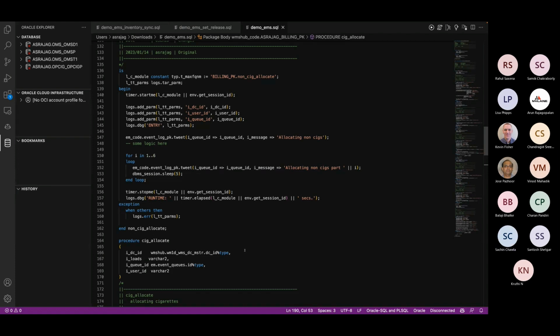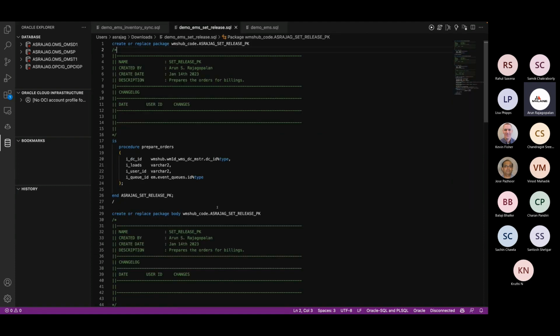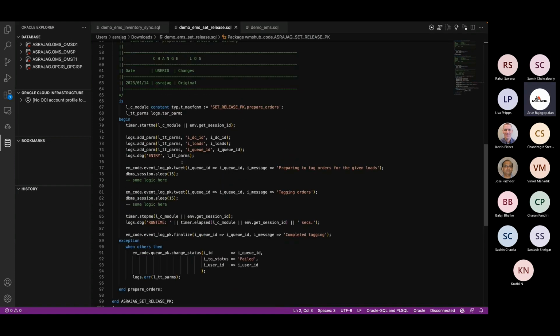Yes. Okay. So again, this is simulation code. The first thing I said is set release. Next is inventory refresh. Third is allocation for cigarettes and non-cigarettes. Fourth is creating reports and sending them to mainframe, right? So these are all simulated code. Set release is preparing orders.